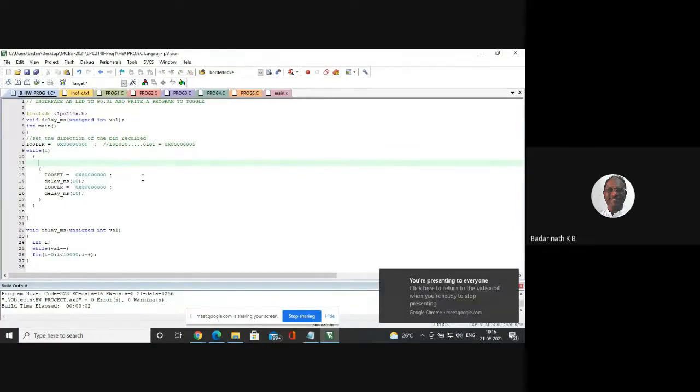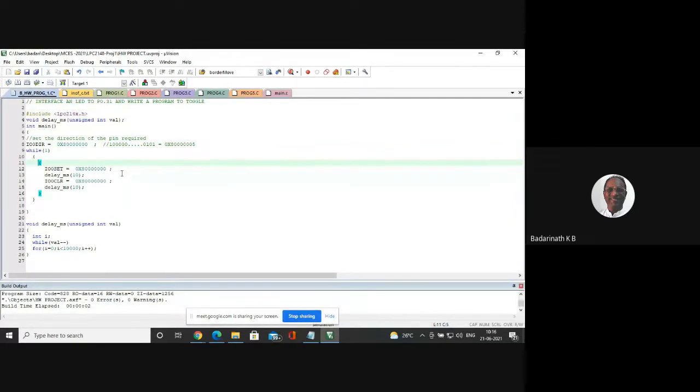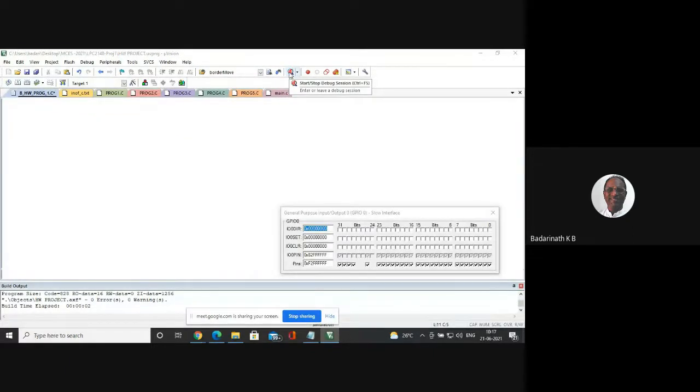Last class, we were discussing how we can use the LPC2148 to generate different signals. We have written a square waveform on P0.3, and we've seen that. So to continue our discussion from there, let me run it once more.